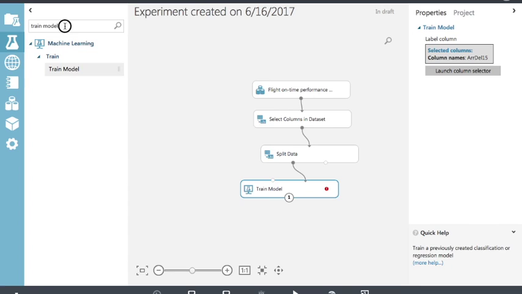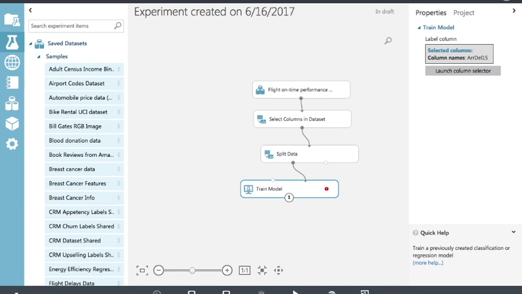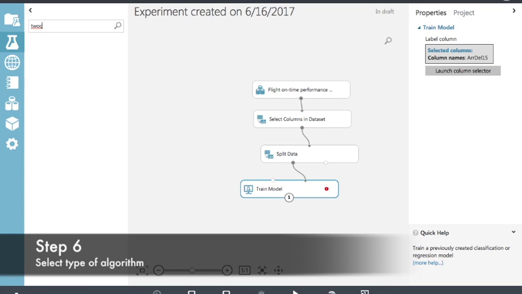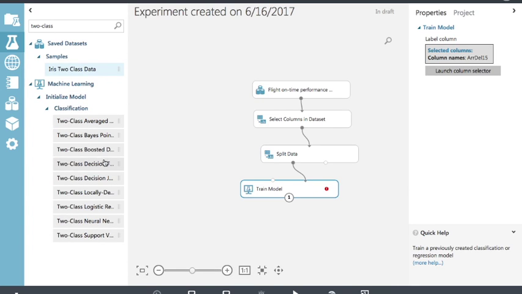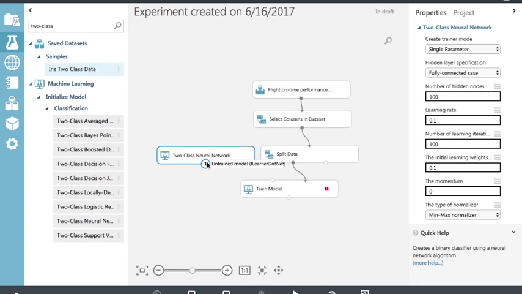All right, so another task that we require is the two class neural network. If you guys don't know this, I have a blog post that I will post under the video that can help you learn about the different types. So we're selecting the two class neural network, and we're going to just attach it to the training model here.